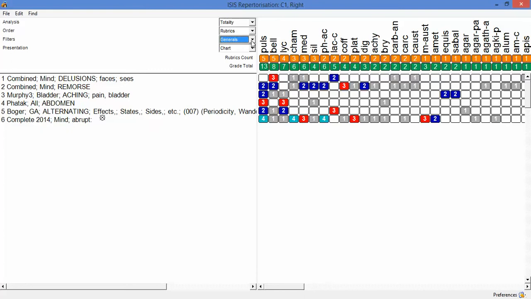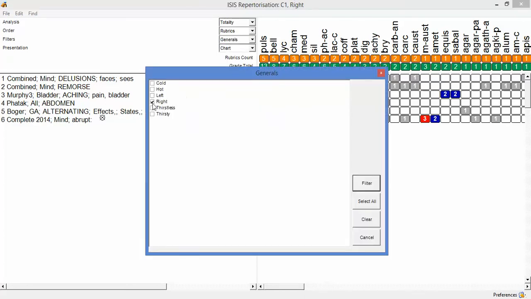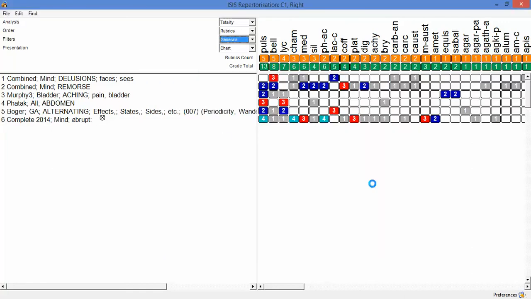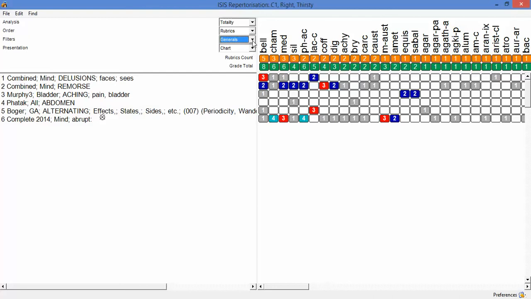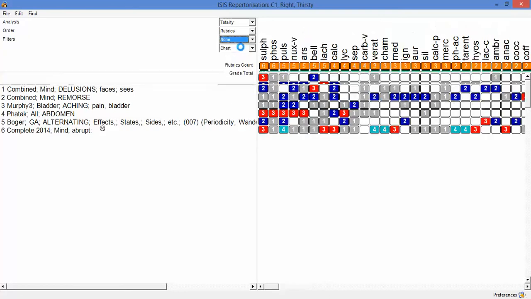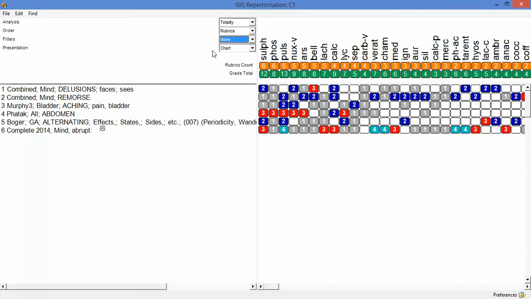And I said that you can accumulate, so you could say, show me remedies that have an affinity for the right side that are also thirsty. Now that's useful because sometimes you can find a rubric, but it's not always allocated to one side of the body. So using the filter helps with that. You can also change the way that the results are displayed in here. Again, I'll let you look at that.